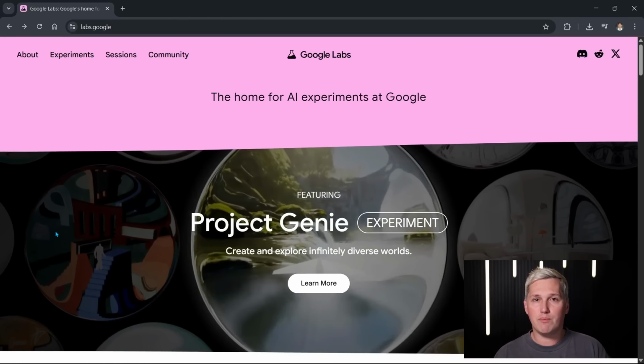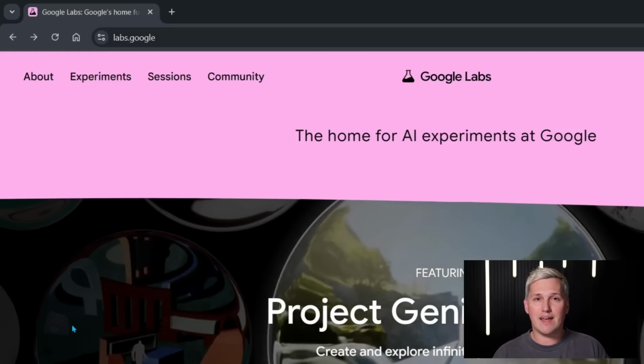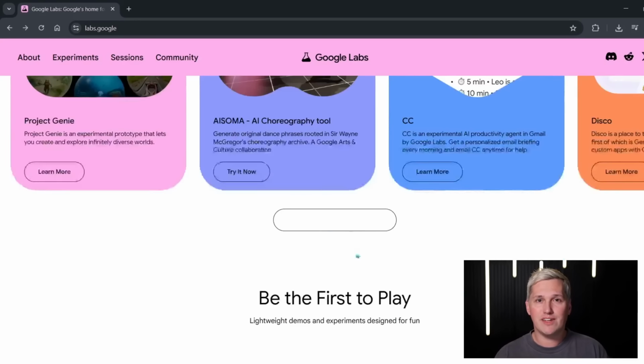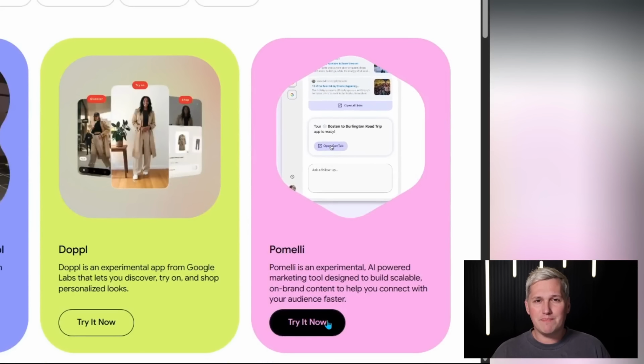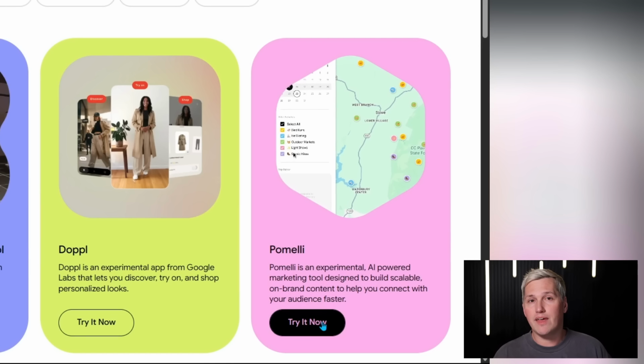The first tool is called Pamelli. You find it inside Google Labs at labs.google. Click on View All Tools, then select Create, and you will see it there. Pamelli is Google's free product photo shoot generator. That is not a small thing. Let me explain what it actually does for your business.